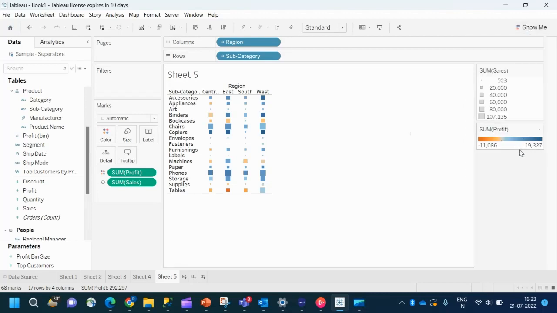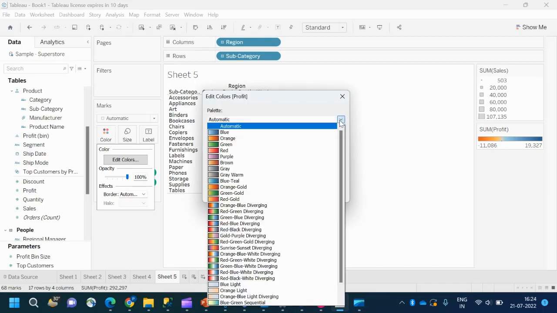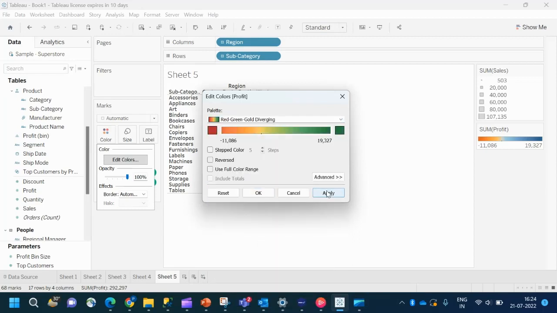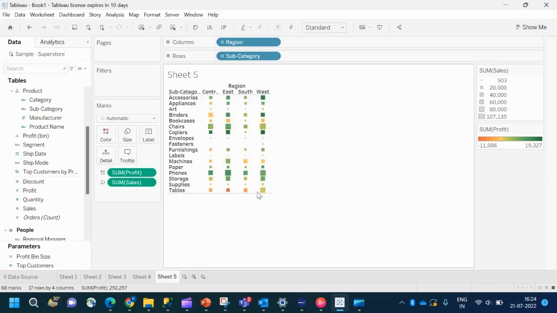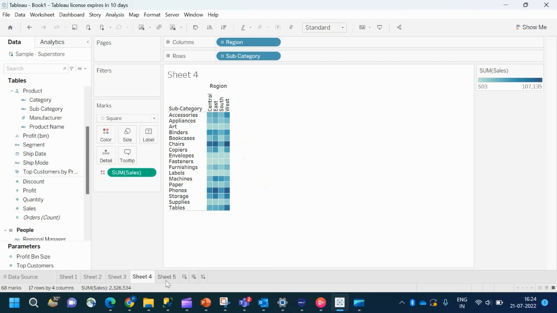See here, dark color means the maximum profit, and the light, opposite color, we can say, is the negative profit. You can change the color from Edit Colors and choose here, apply. Okay, I think you understand now what is the difference between highlight tables and heat maps.